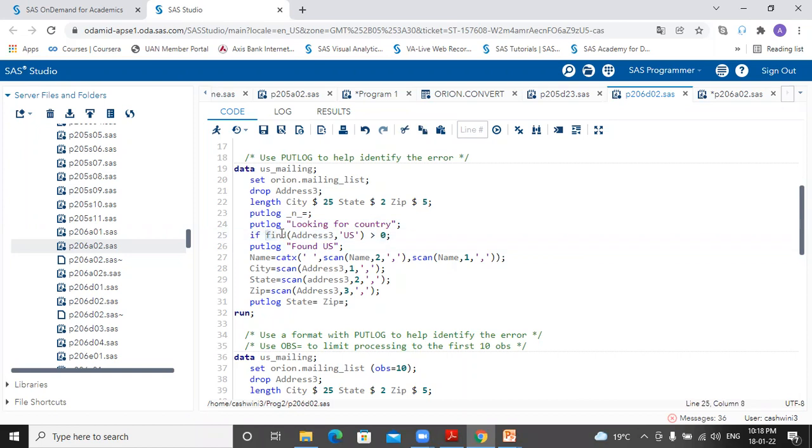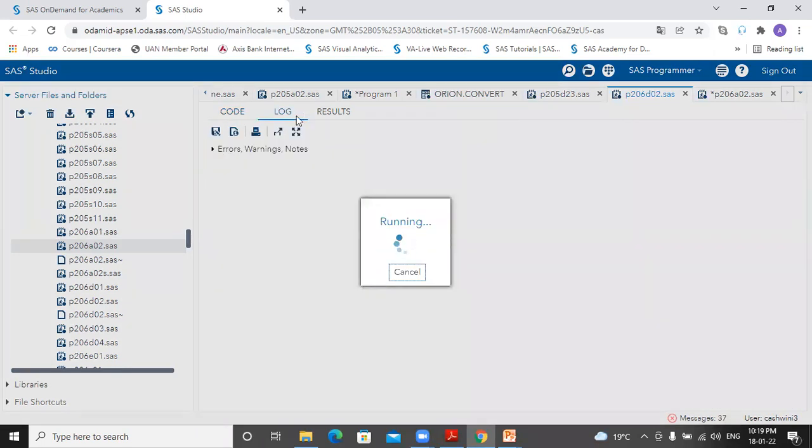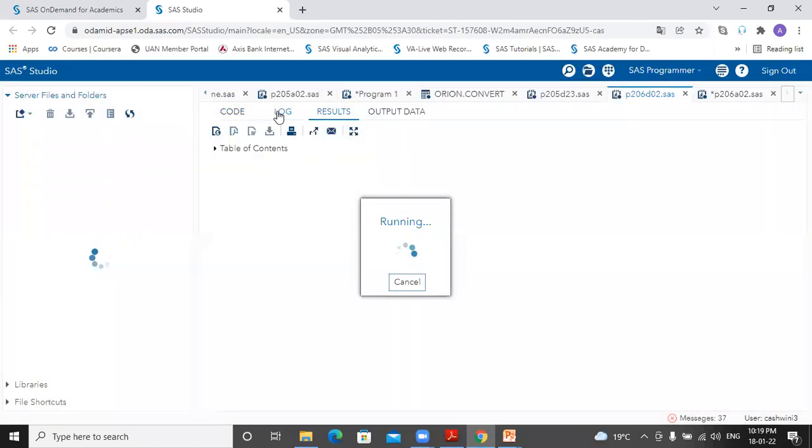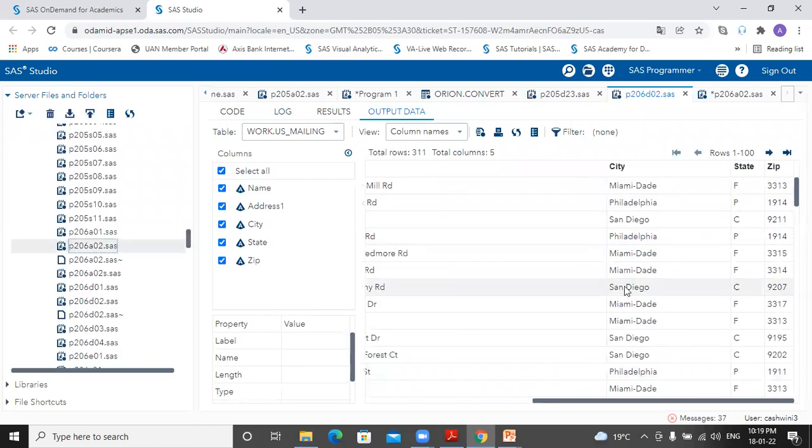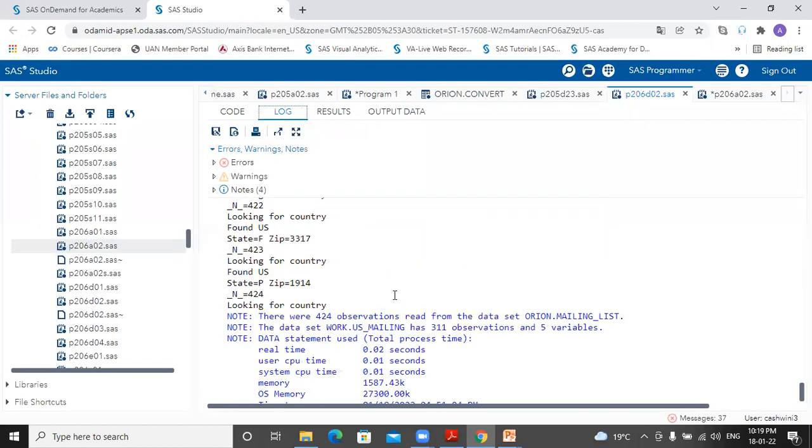Okay, we know what find is doing. It will find only this value in address, and it will process only those observations from your data where address values contain US. So putlog will give you a message in the log, telling you wherever it's finding US, it will put this statement. And then it's moving ahead. So let's see how it's working with putlog in the log window. Output is still incorrect. Why? Because we have not corrected anything, but they have just shown you how putlog is working.